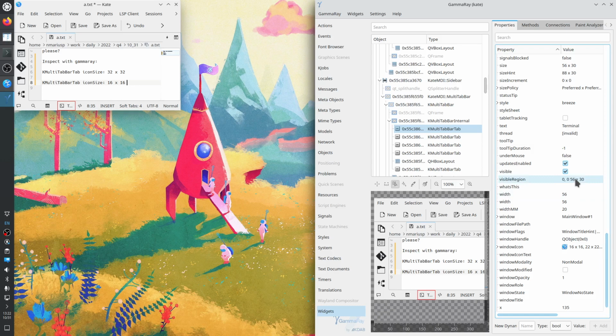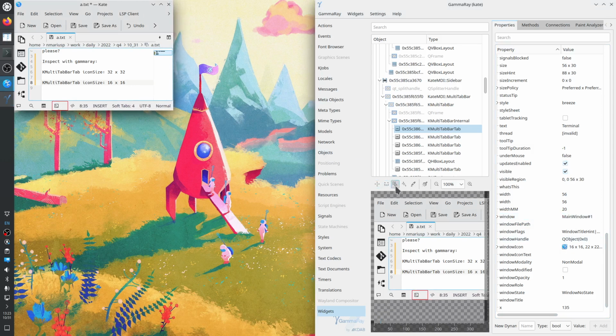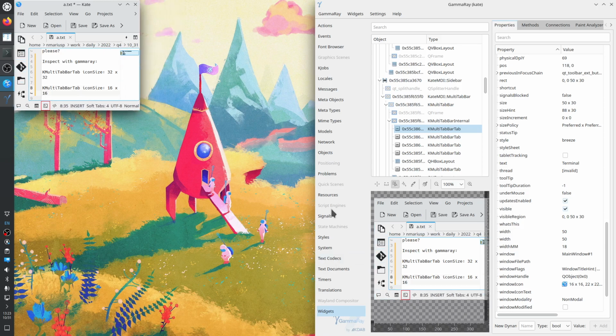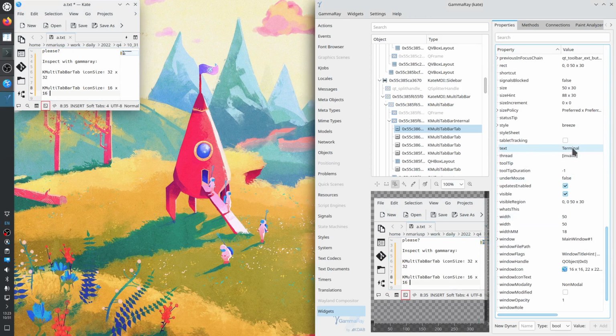So I need to reselect the control for the properties view to refresh in GammaRay. So this is the size picker, and I pick this thing. So if width is 50, then text disappears. Okay. So this is the icon size, and the text is what's in the text properties of terminal.